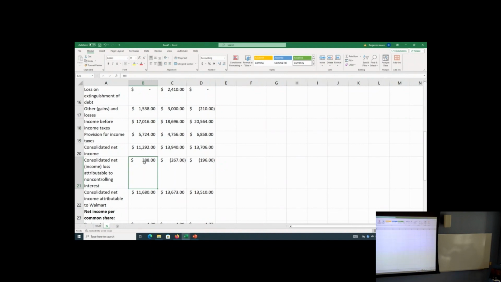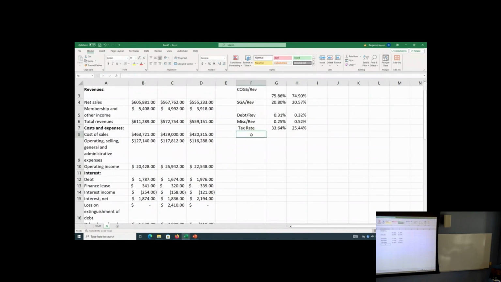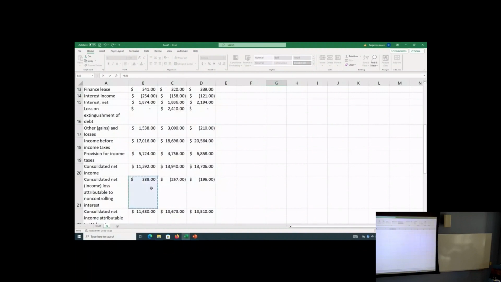Consolidated net income or loss attributable to non-controlling interest. This is a bit of income coming from just holding portfolio securities that they don't have controlling interest in, but they do have some sort of stake in. You add those two together, that gets you to the total bottom line for the consolidated net income. So we'll just get this in as our investment, and we're taking this as a percentage of taxable income.